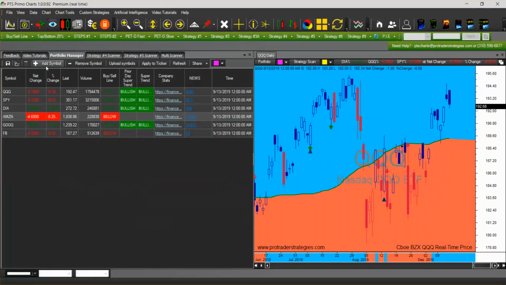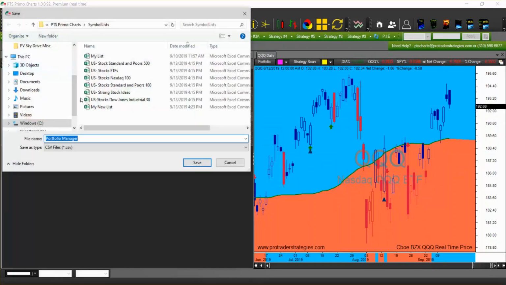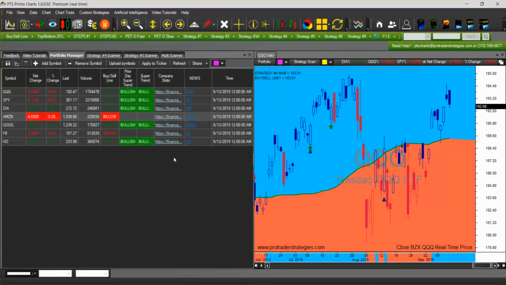If you add more symbols into your list, please make sure that you update the symbol list again, as it will not update automatically. You just have to do it again. With this P on the top, you can manage existing portfolios, create new portfolio managers, or use the current portfolio manager.